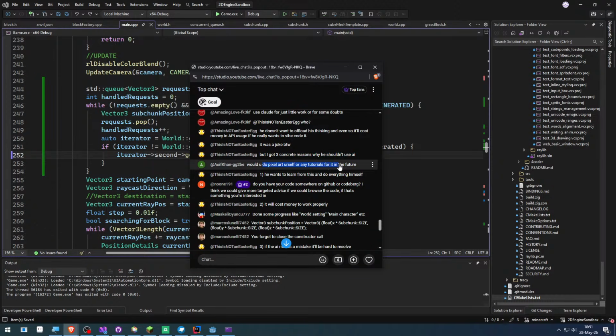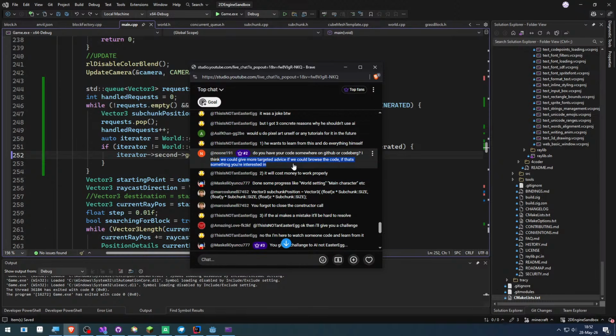What, do you do pixel art yourself? I will never do the art myself because I'm not a good artist. I'm just a programmer. Hopefully I can find a teammate. He wants to learn from this, yeah, I want to learn from this. Do you have your code somewhere? No, I don't have it. No, that's fine. You just watch and enjoy or work in parallel, like do your own work, as if we're in a library. We can both be accountable to each other.